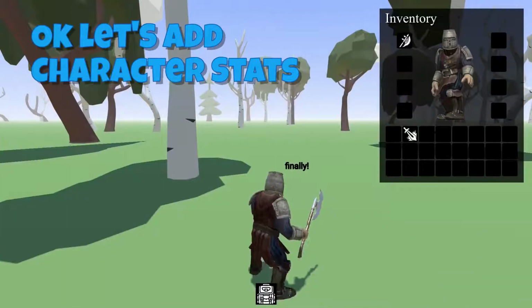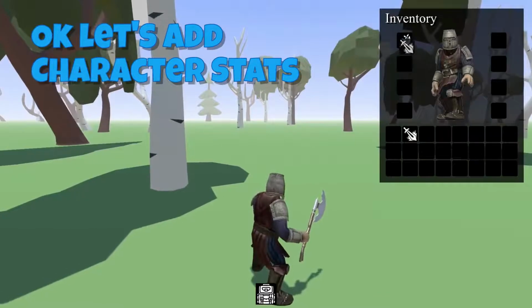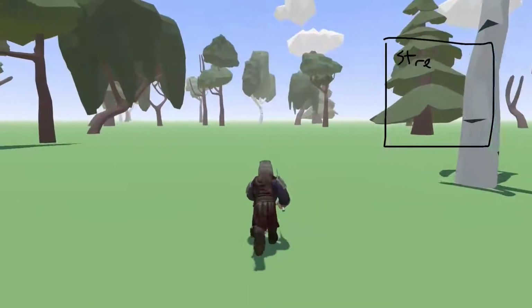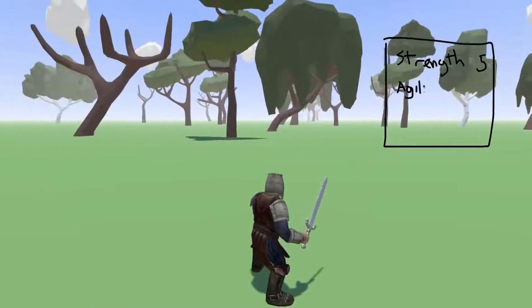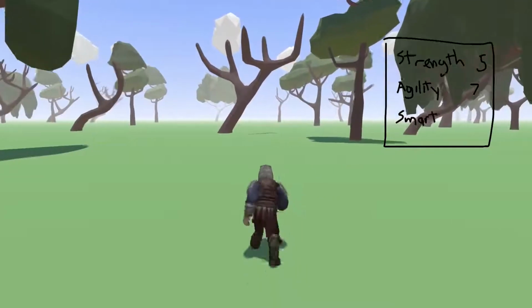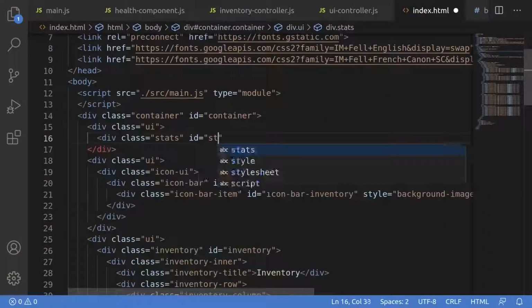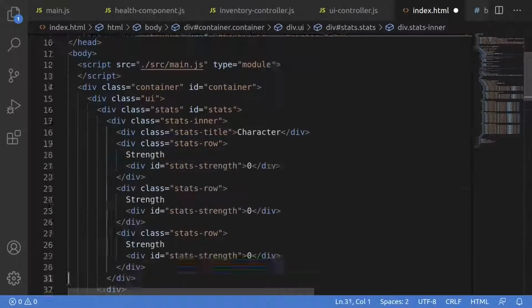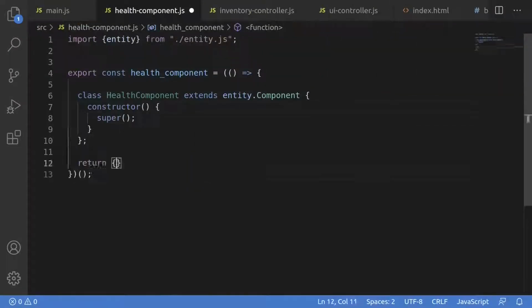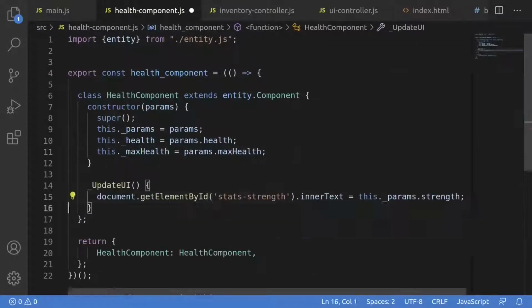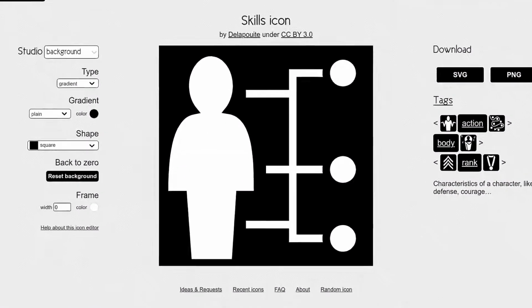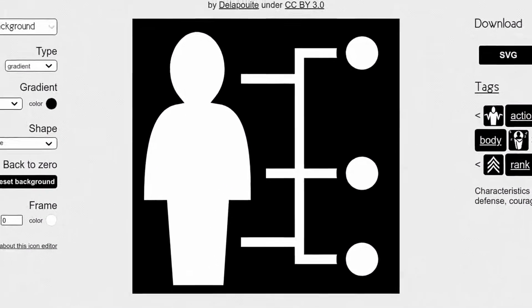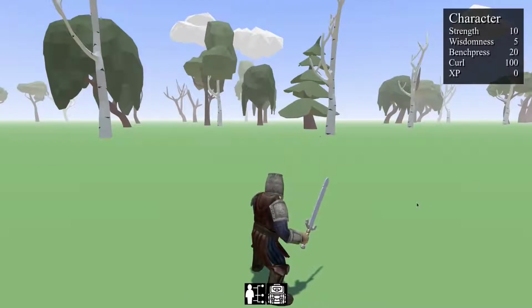Now let's make some stats, because RPGs love having character stats. I'll make it pretty simple. We'll pop up a menu here, and we'll just list out all of the stats on the left and their values on the right. And of course, we'll have to add both the HTML code followed by some sort of health component that will update the UI. And finally, back to game icons to help myself to a nice stats icon. Looking good? We have stats now.